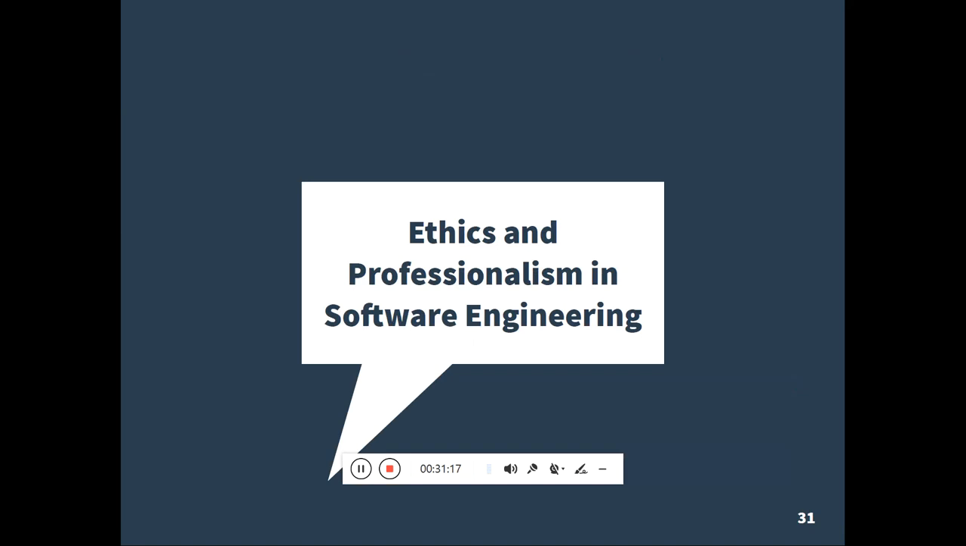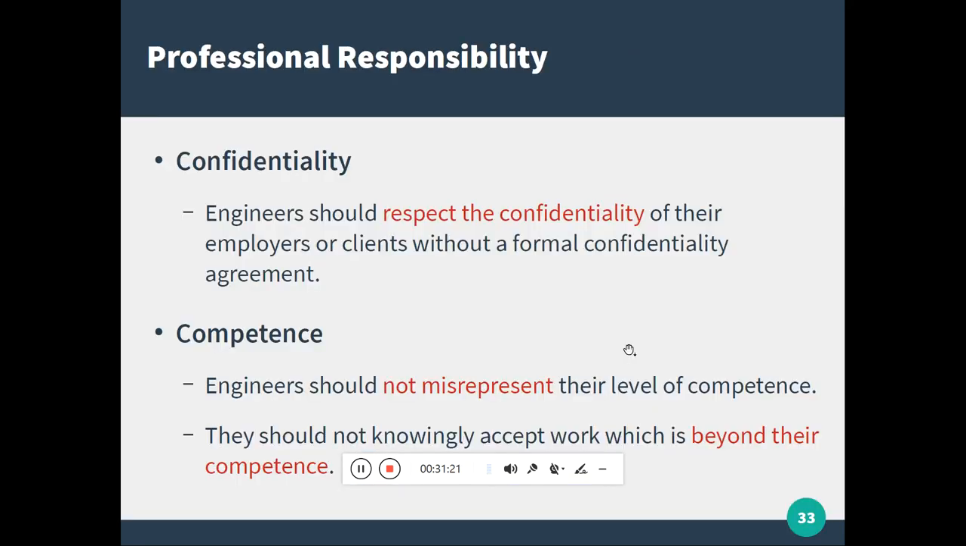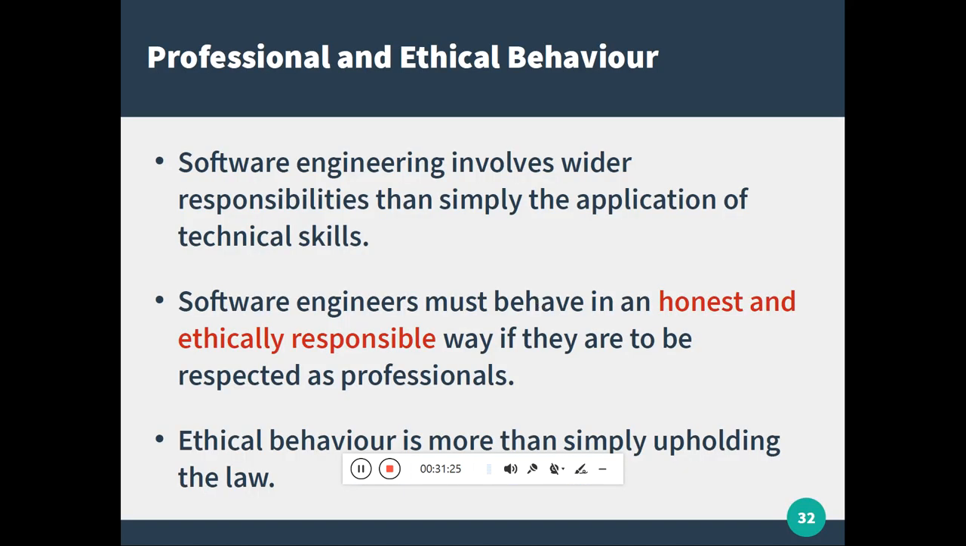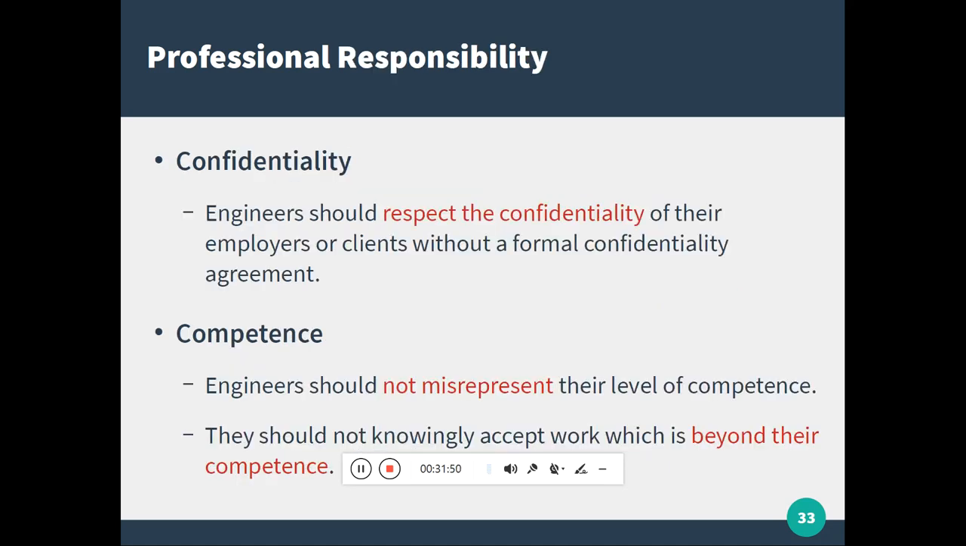Additionally, we have ethics and professionalism in software engineering, where we talk about whether we can trust the software engineer. So the software engineer has a wider responsibility than simply the application itself. It must be done in an honest, ethical and responsible way to be respected. We need to respect the confidentiality of employers or clients even without a formal confidentiality agreement. Sometimes we cannot sell other people's data to make money. This is not legal.